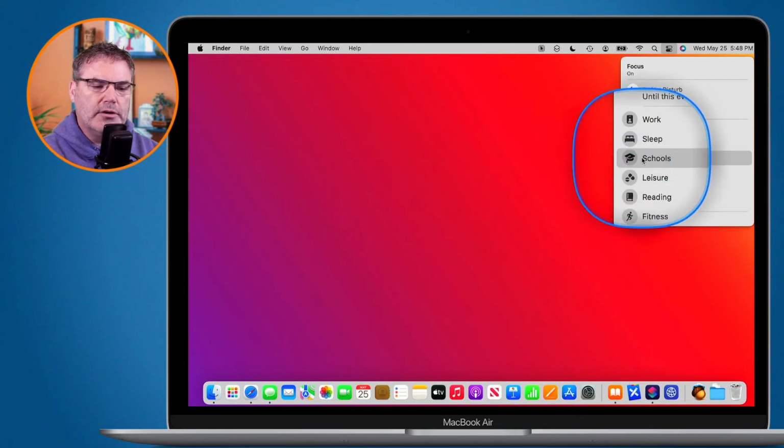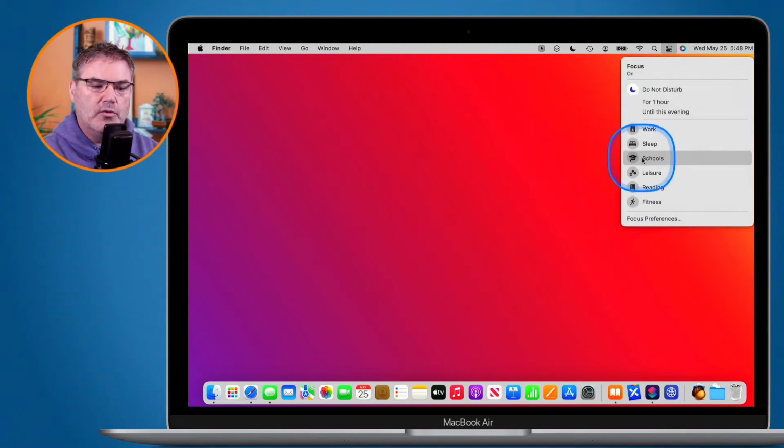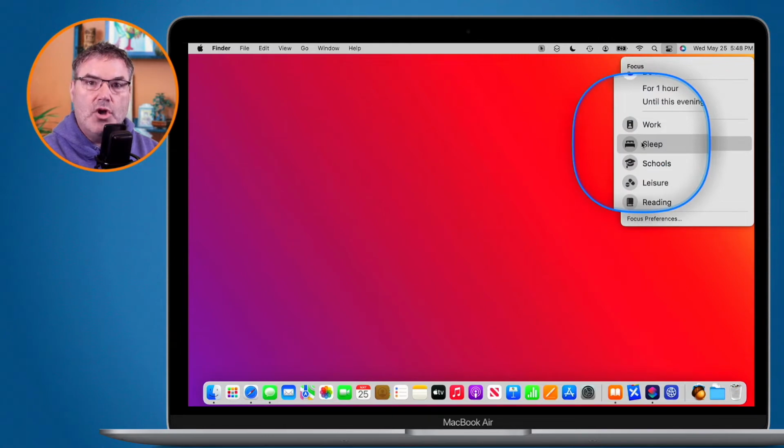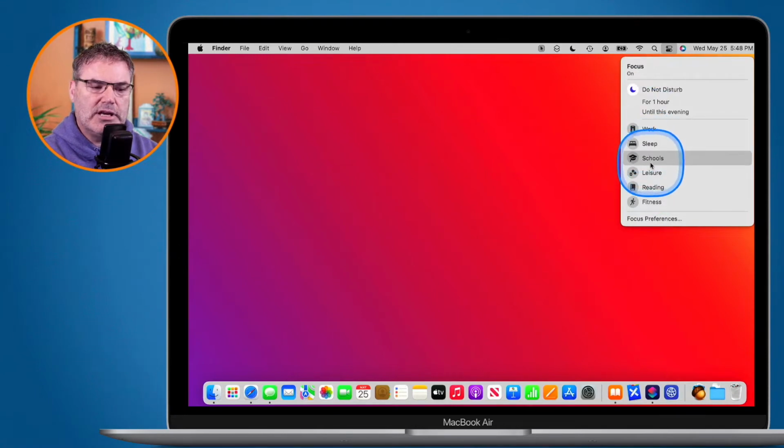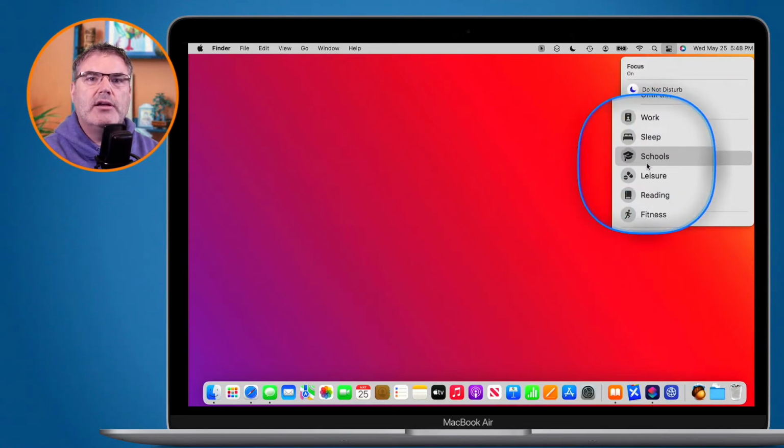With Schools here, this will turn on when I go to the local school that I help at. It's based on geolocation, and it will only allow notifications from the Google apps and my close friends and family. With Sleep here, I receive no notifications except from my close family, such as my wife. And this is set for when I go to bed. It's based on time. So as you can see, we can customize our different Do Not Disturbs by creating focus modes. So how do we do this?